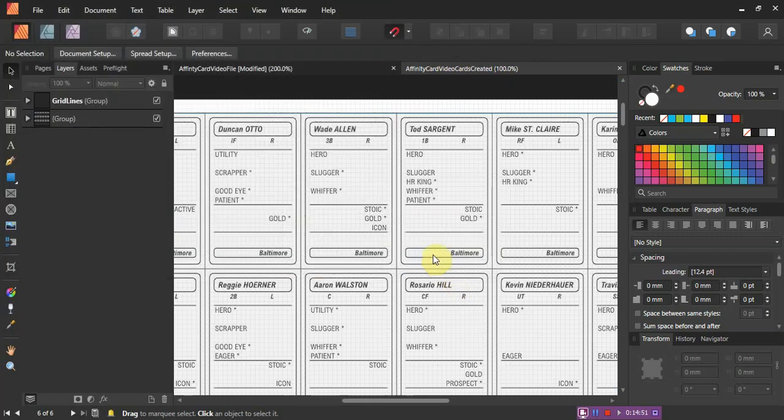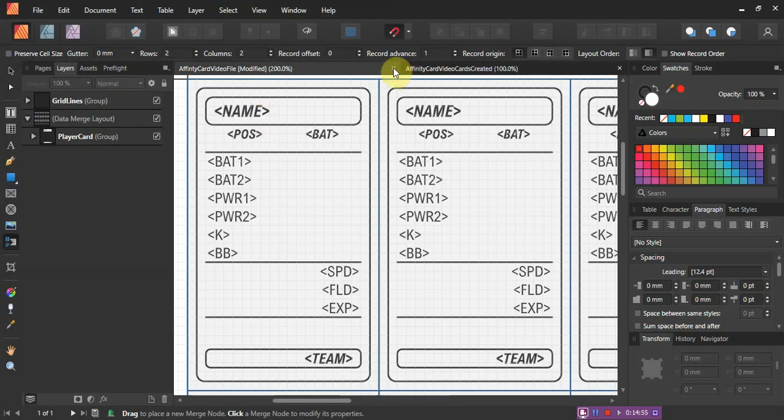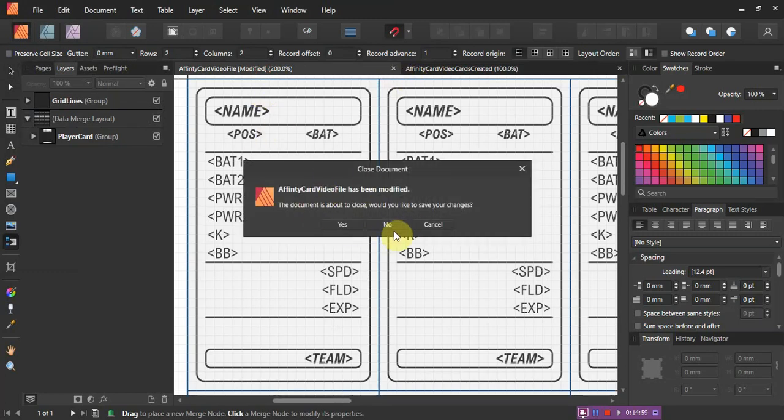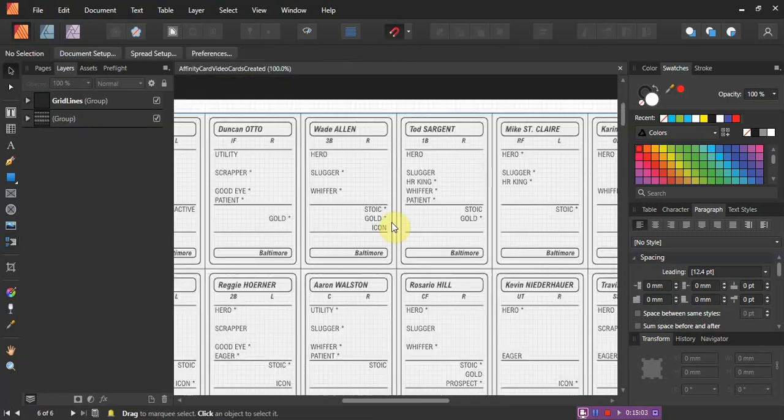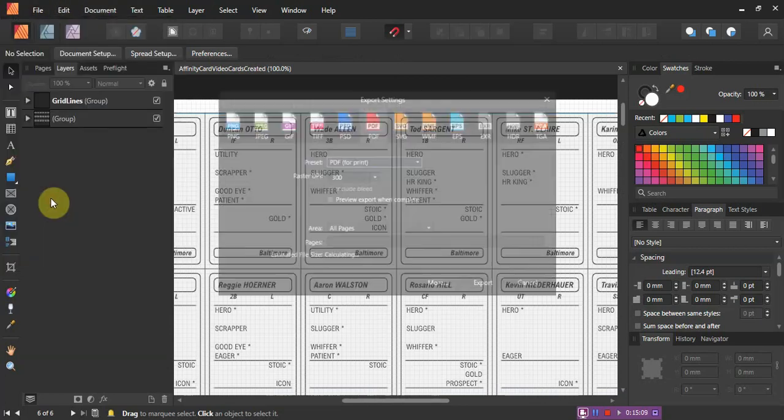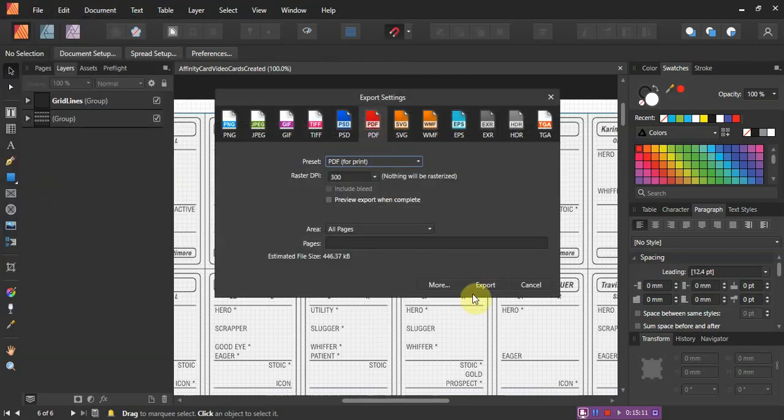That now saves my stuff. So if I close this file, which is the basics with the fields, I don't want to save the changes because I already saved it. And I've got this one, and then I want to do one last thing: File, Export, PDF.